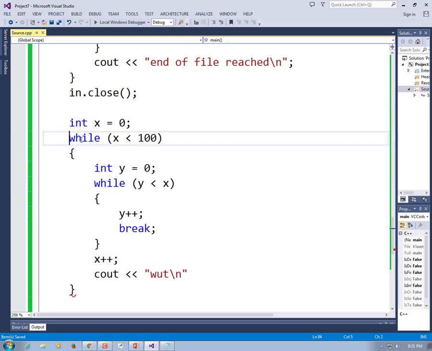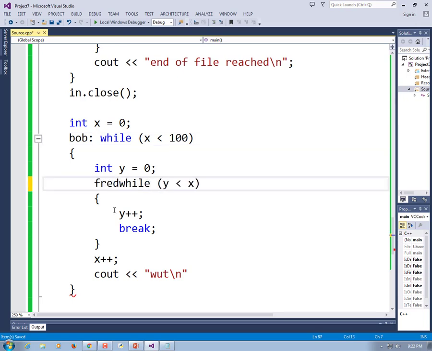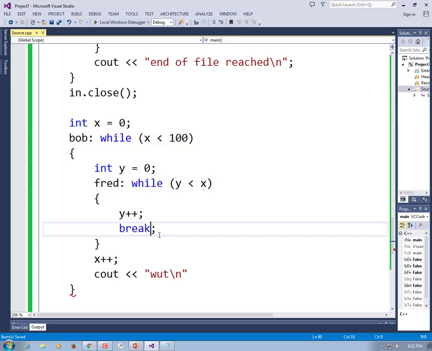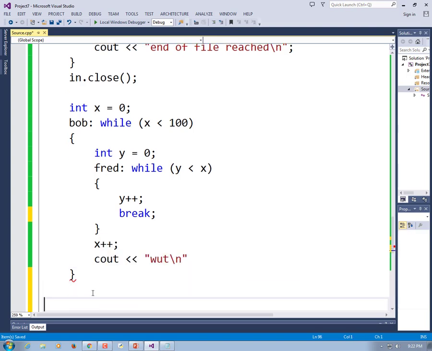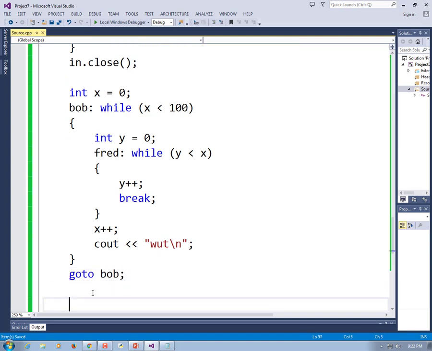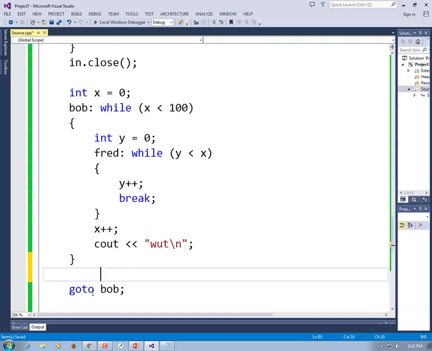What I'm wondering is if we can give these loops names. Can I say this is my Bob loop? And can I say that this is my Fred loop? And then I could say, okay, I don't want to break Fred, I want to break out of Bob. Nope, that didn't work. These are called labels. We have actually labeled our code. Back in olden days, you could use goto Bob to get it to go back to where we were, to a label. Goto may still be supported in C++ for all I know, but it's considered extraordinarily bad practice to use goto.